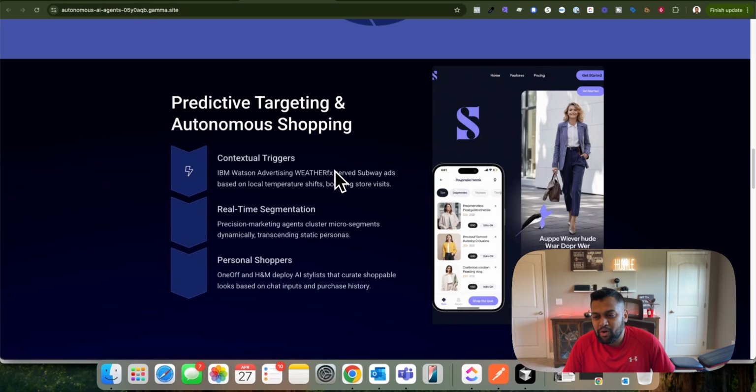All right. Finally, we have predictive targeting and autonomous shopping. I think we already spoke about autonomous shopping, but on the predictive targeting side, you can build an AI agent that takes into consideration previous advertising performance, trends, and what people are shifting to in market signals, and then comes up with a really unique target audience.